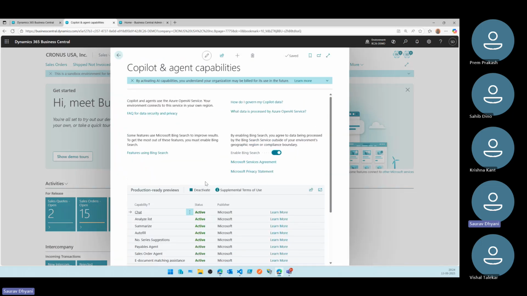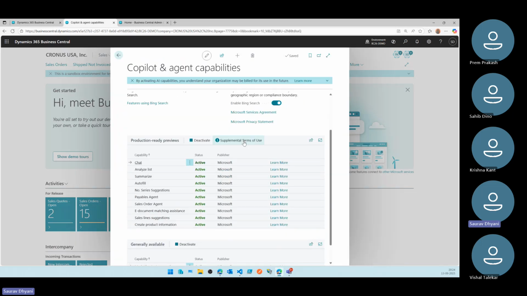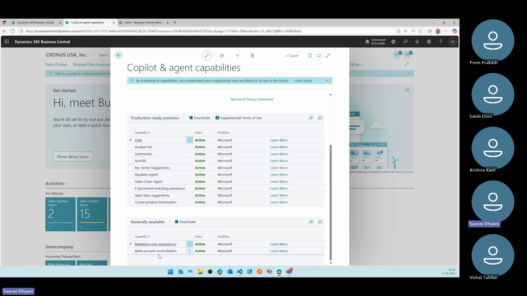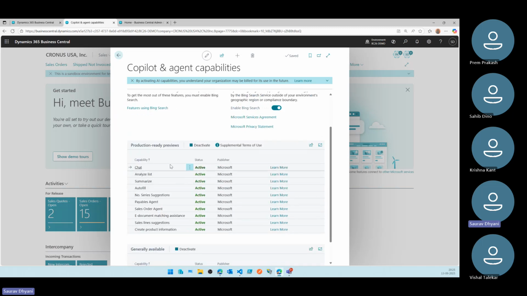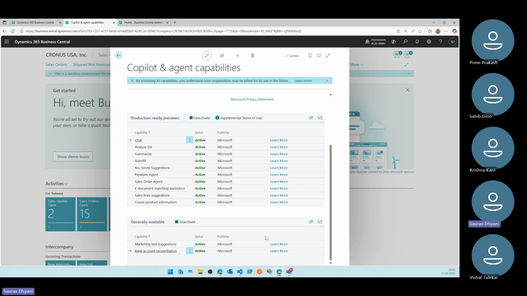And this will show you all the capabilities that are either in preview or production ready. So these are previews and these are generally available. That means these are out of preview, so you can actually use them. You can also use these if needed, but you see a lot of them.